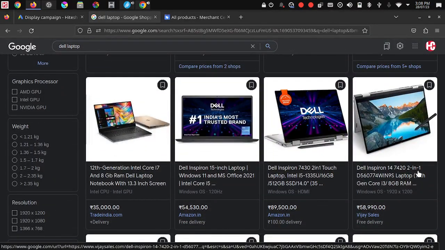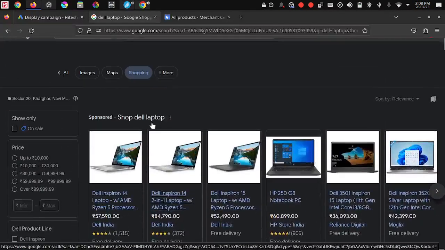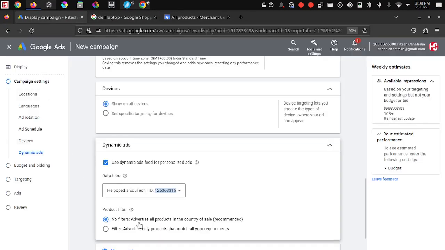Of course, even if you are doing ads, your products will be listed over here also, so we don't need to worry. This is the organic thing. This is one of the best places where we can connect and add our products. And if you are doing Google Ads, then our ad will come up over here also in sponsored. So this is the place where my ads can come up.